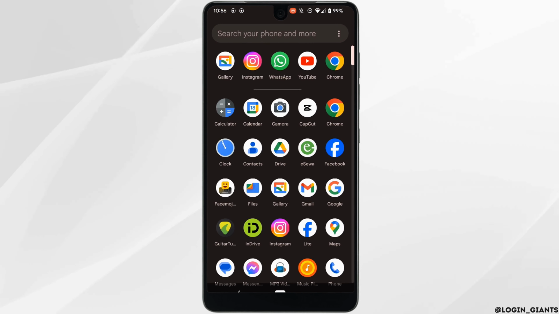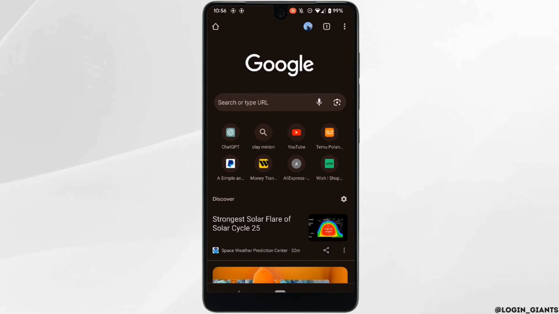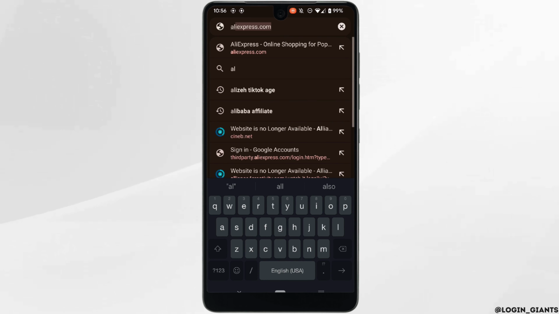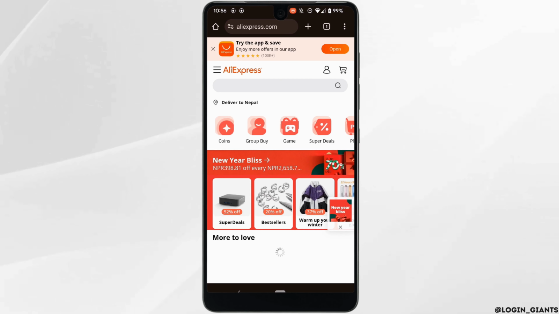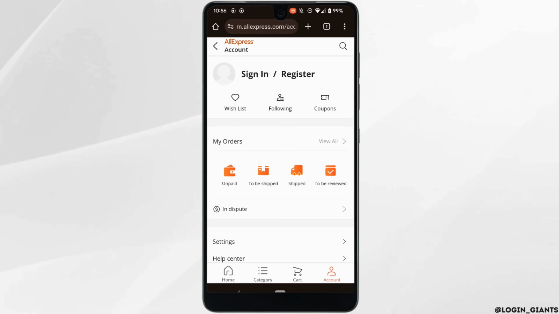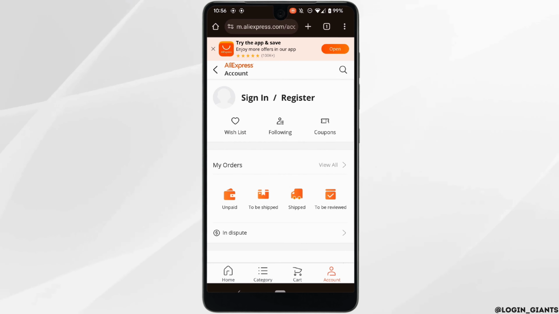So let me head over to Google Chrome. In the search bar, search for aliexpress.com. It will land you on the official page of AliExpress. Tap on this profile icon over here, and then click on sign in or register.